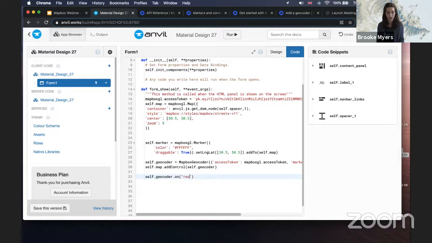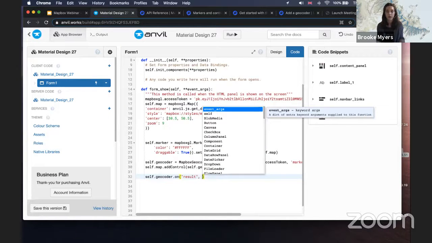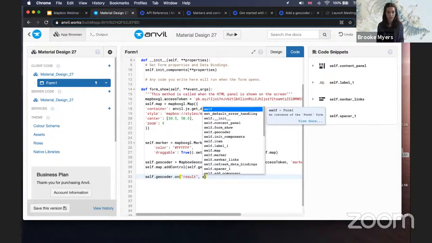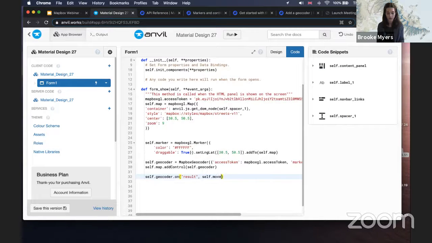So we'll do .on results. So that's when the result event is triggered, then we want to call some sort of function. So I'm just going to call it move marker because that's what we want to do. In Anvil, I mean, we're going to have to define this function outside of the form show event. So we can't just define it there like in JavaScript.